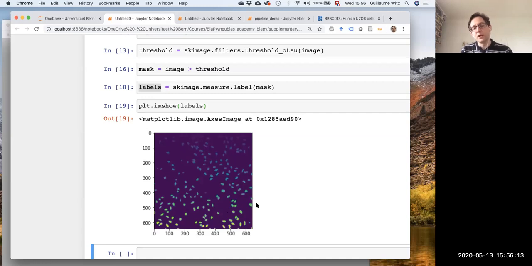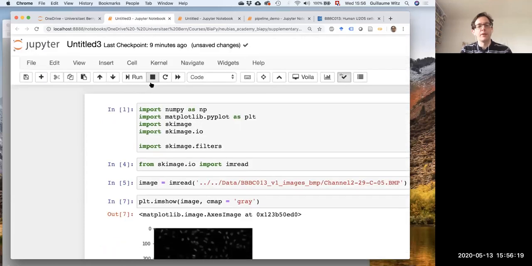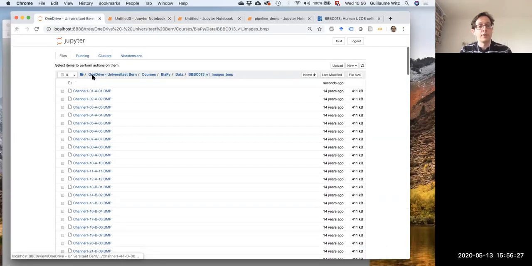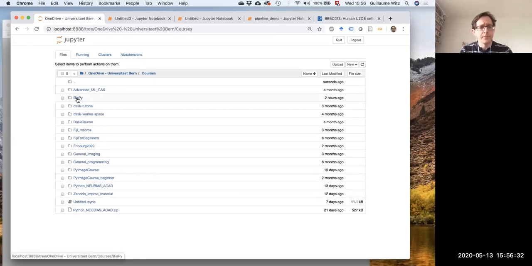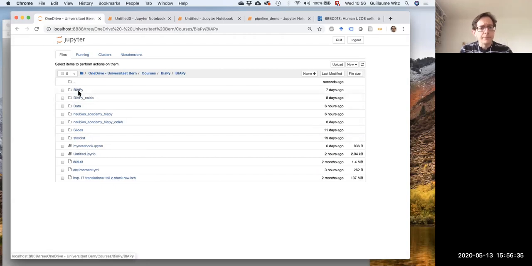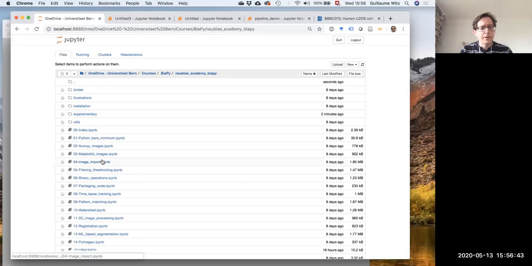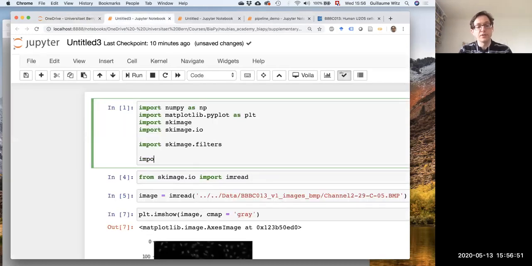So this is not optimal, the coloring, so I prefer like a random map. This is why I created this random map that you can import, which is in this little module that you had up here. Oops, sorry. This function called course functions. Okay, so this is a small module where I defined a random map. So let me import this and we'll see immediately a problem.